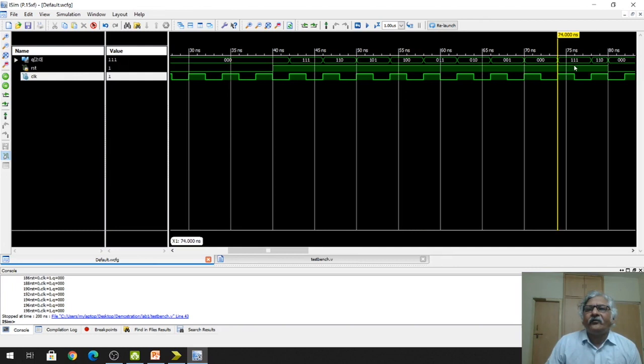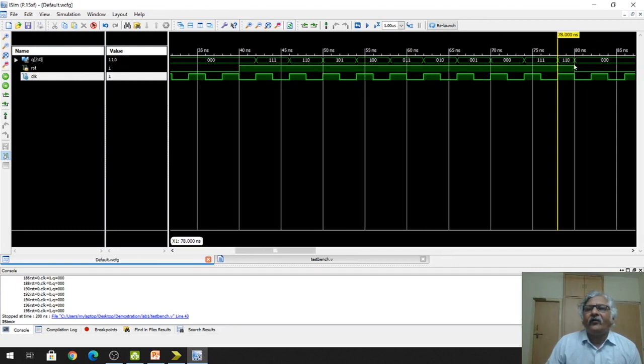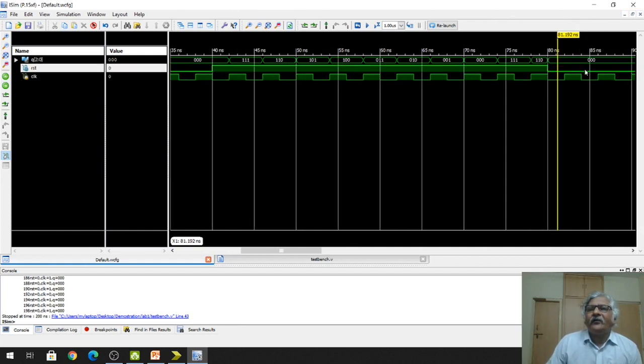then again from 000 it will go to 111, then 110. And after 110 the reset will become 0, so output will reset, it is 000. So in this way you can find that these codes are perfectly showing us the functionality of up counter and down counter.